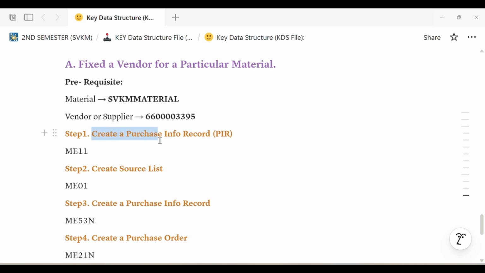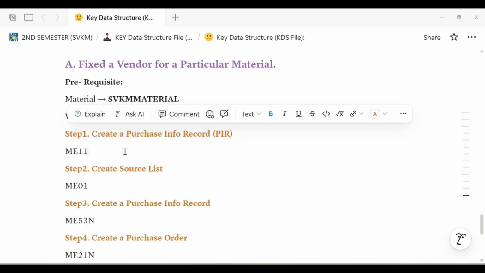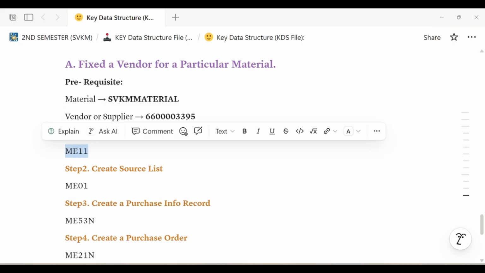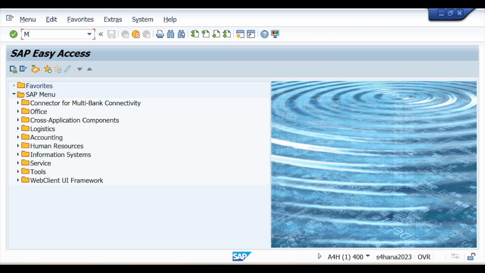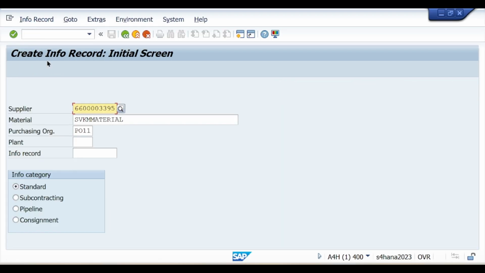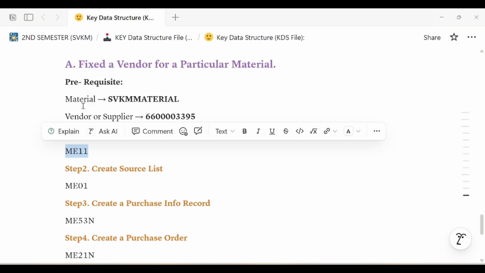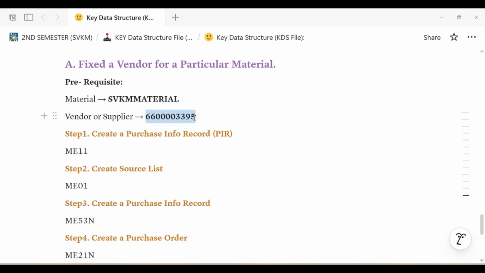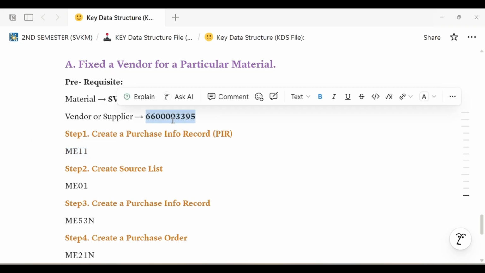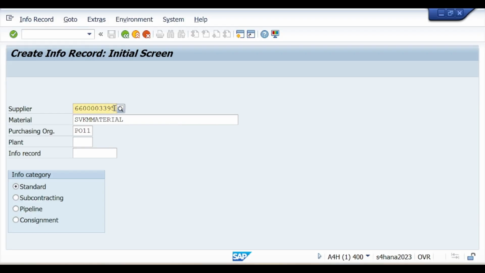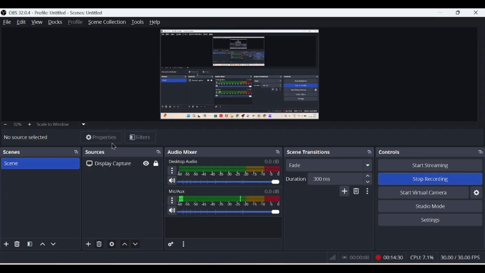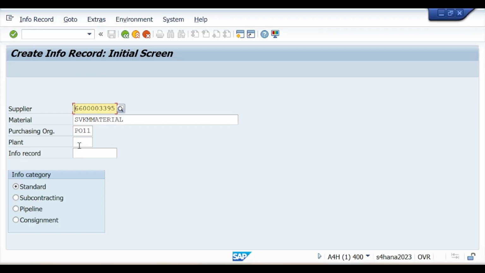So first start with create a purchase info record. Use T code ME11. So in SAP run ME11, here you see. This is your vendor, yes, correct. This is your material, that is also correct. Purchasing info record, purchasing organization PO11, plant SV11, info record currently not generated, so we do not enter anything.